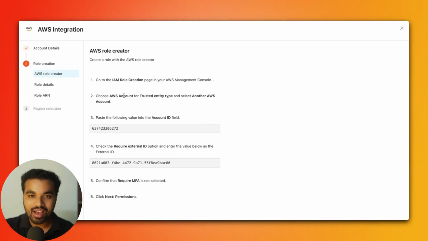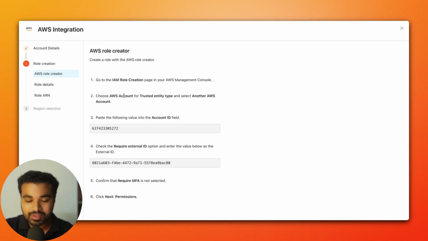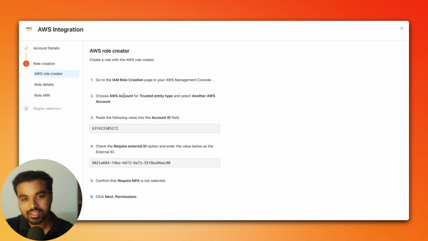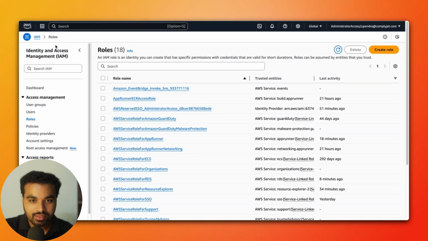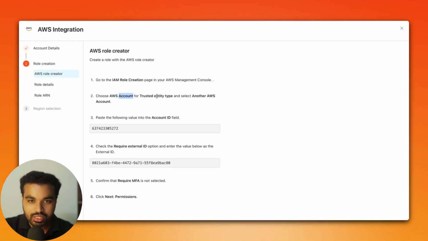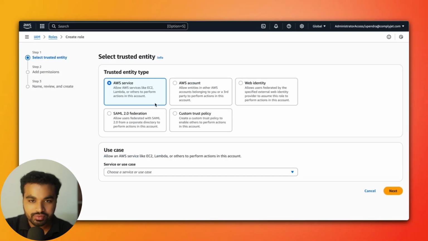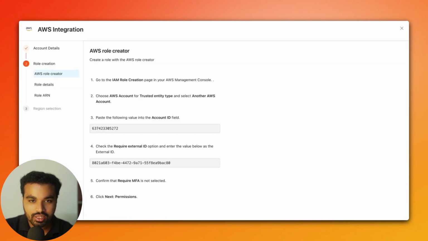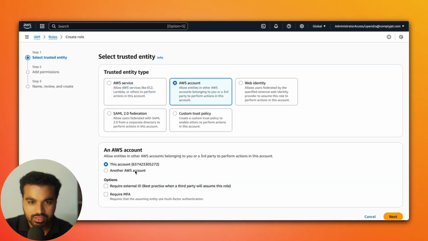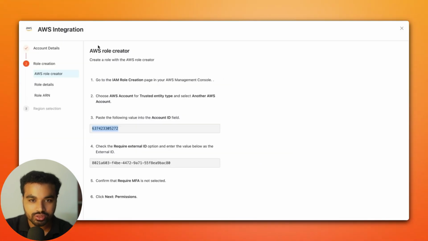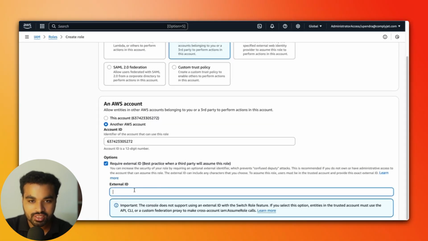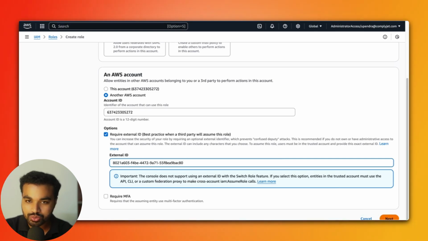And here we have to create a role for the ComplyJet application to access your AWS account. So you have to go to the IAM role creation page. Just go to IAM, choose AWS, and click on create role. Once you click on create role, you're expected to select another AWS account, and you can enter the account number of this AWS account from here. You just enter it and require external ID. That's important. You just copy paste the external ID that's needed and move on to next.